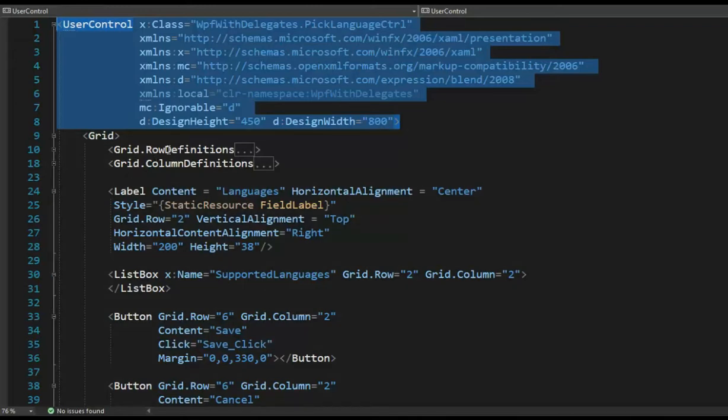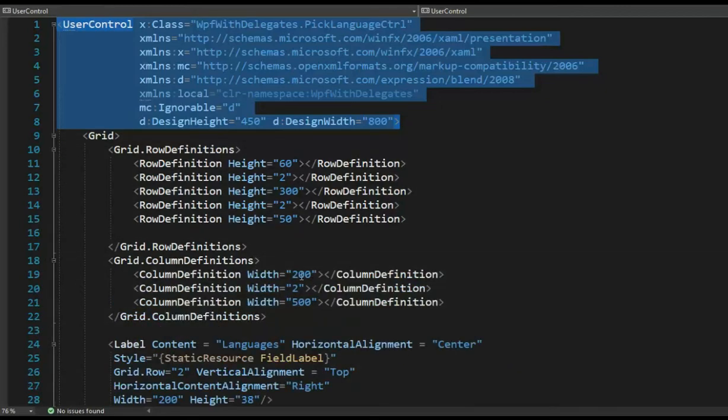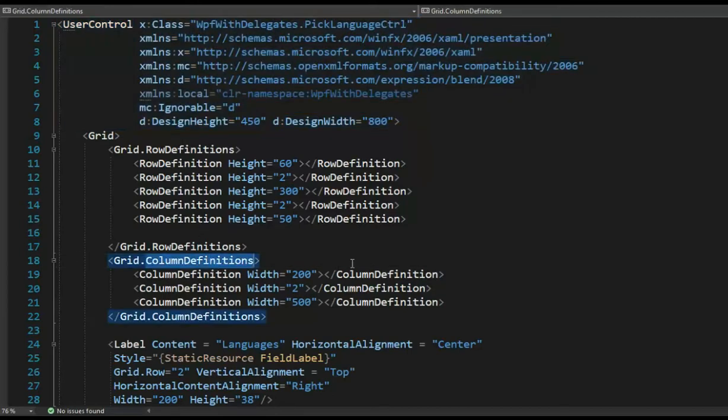Then we have our row definition and column definition. Our row definition, 60, 350, and then we have a little gutter in between. Make sure you get all that typed in. And then our column definition, it's the standard 200, 2, and then 500. So make sure you get both of our row definition and our column definition.